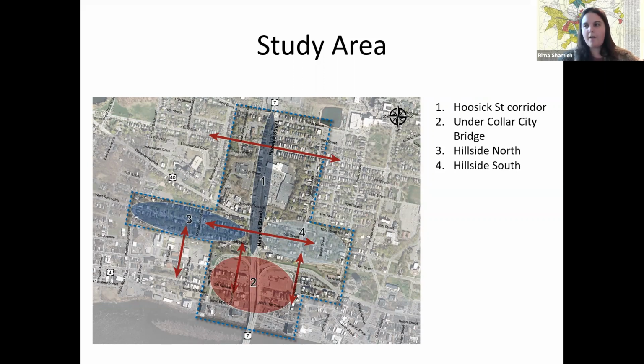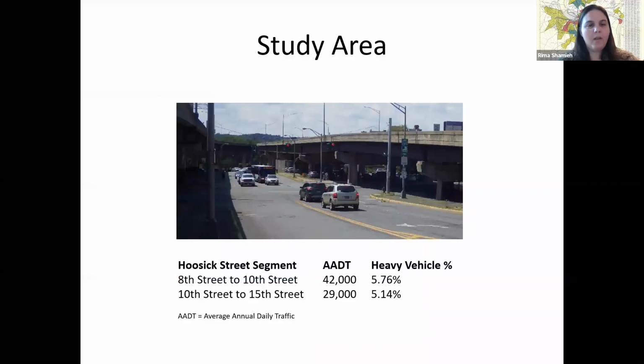So the study area comprised this region that's enclosed by the dotted line: the Hoosick Street corridor, the area under the Collar City Bridge, and then the Hillside North and Hillside South neighborhoods that are bisected by Hoosick Street. Here's a shot of Hoosick Street as it's descending between the ramps to the Collar City Bridge.